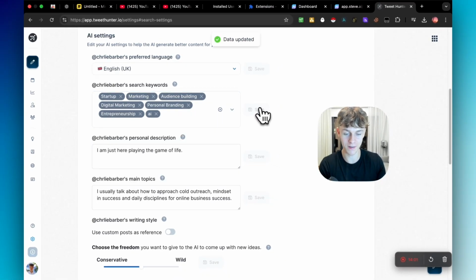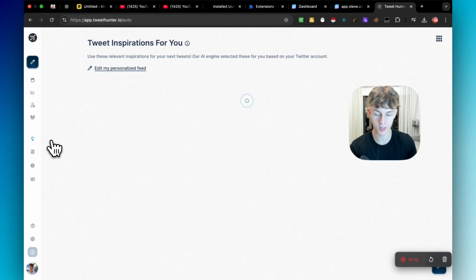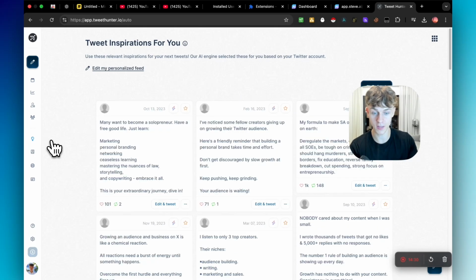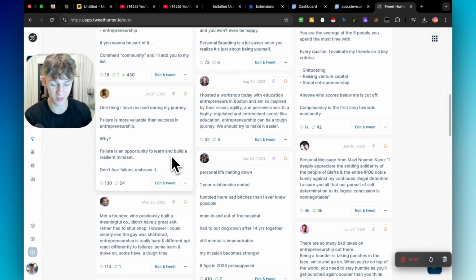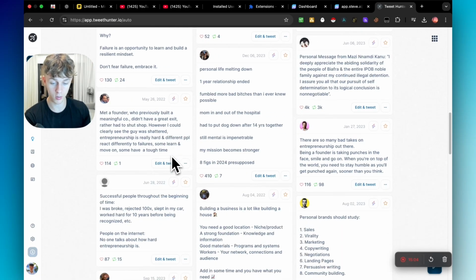And if we click save, now you go to daily inspiration, you're going to be able to see all of the viral content in those topic areas that you can then repurpose. And the best part about this is you don't even have to tweet about the thing, because you're going to get AI to actually generate the tweet for you. So it's basically just giving us really good content inspiration.